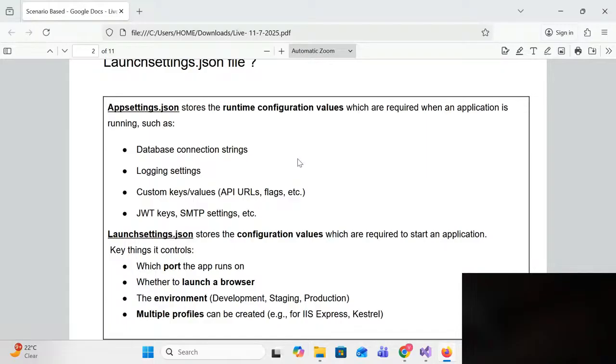Multiple profiles can be created, such as IIS Express and Kestrel. So launchSettings.json stores the configuration values which are required to start an application, like the browser and so on.